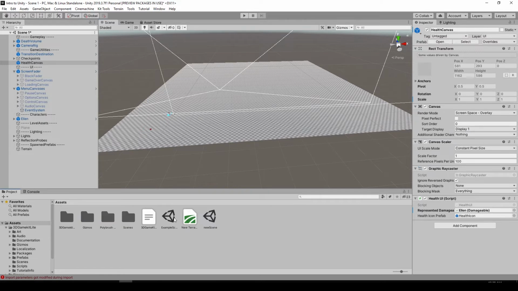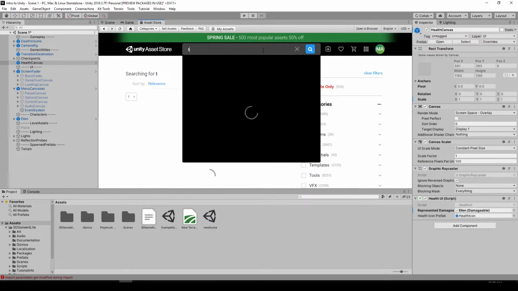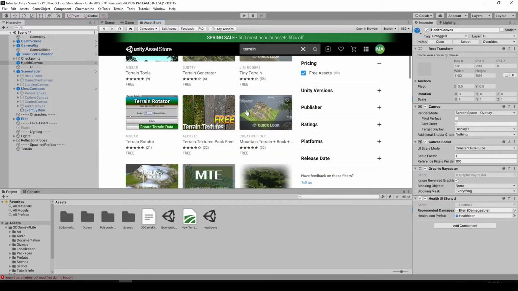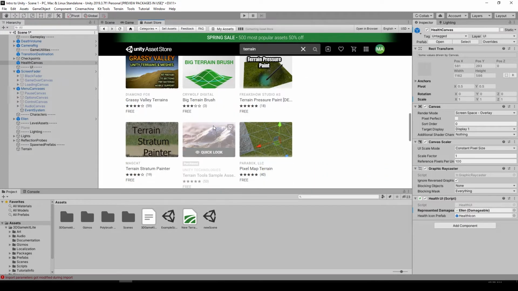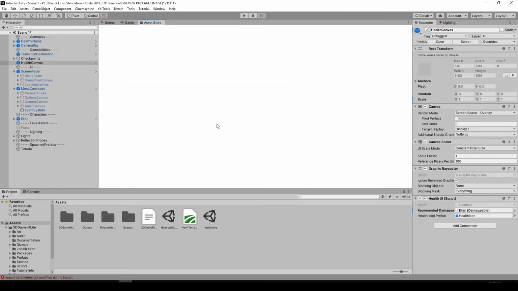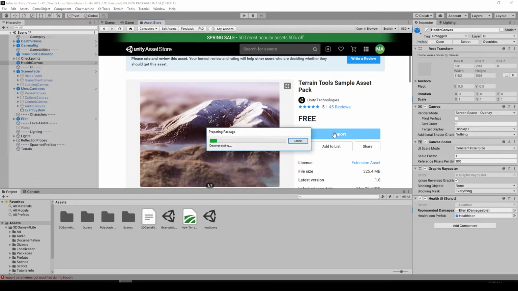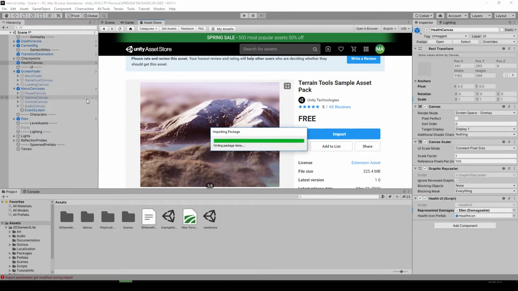One more thing before we actually go on to sculpt the terrain, I'm going to go to our asset store, and I'm going to look for terrain under the free assets, and we're going to download one of the free assets that's provided by Unity, the terrain tool sample asset pack. Same thing again, I'm going to download and import it. If you have not previously downloaded it, you have to click on the download button first and then import it. And once it's ready, you can just click on import.